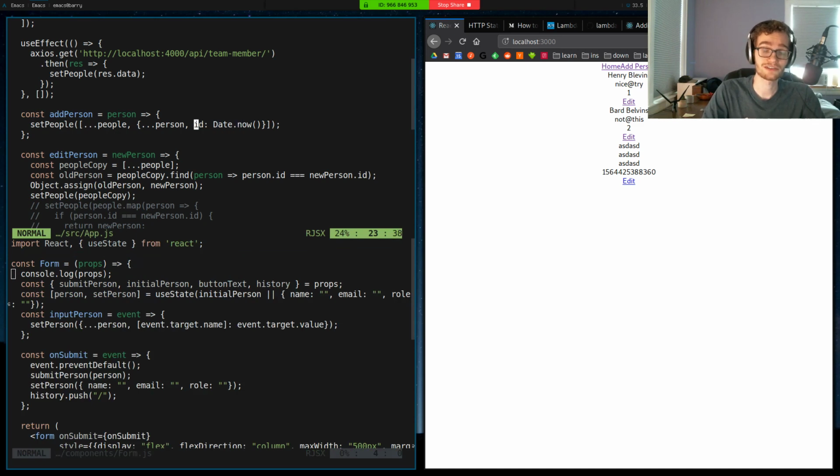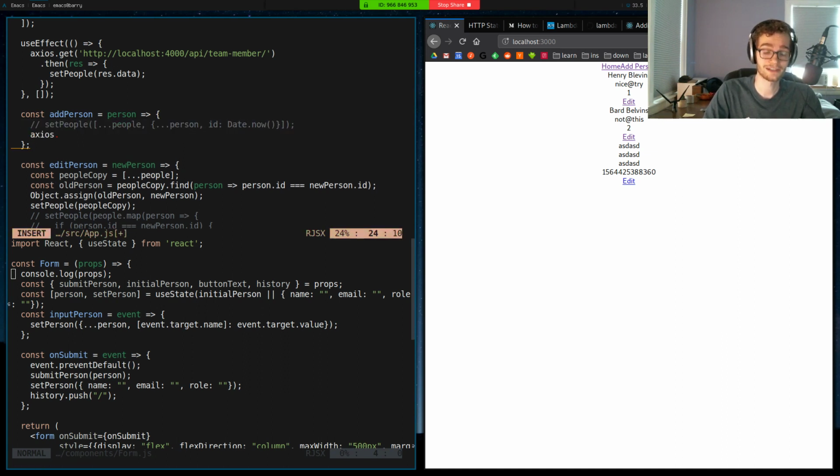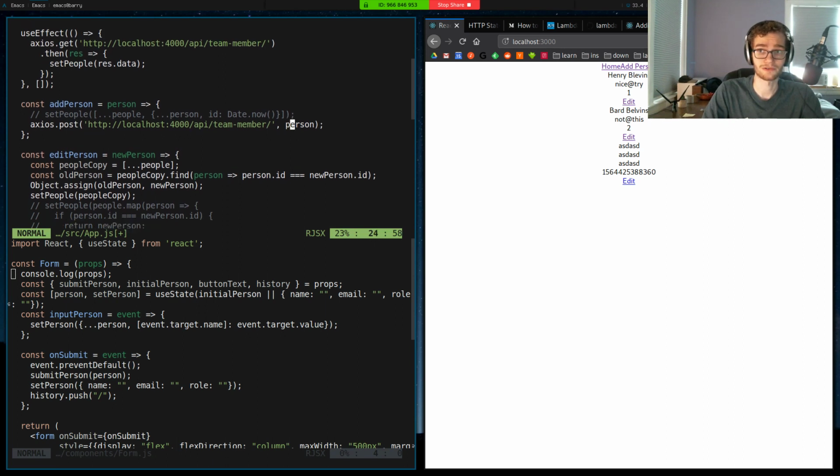So instead of just calling this set people thing, I'm going to give this data to my API. I'm going to do axios.post, post for when we're creating data, localhost:4000/api/teammember, and then this is actually going to take a second argument, and this is going to be the data that I want to send to my server. So I'm going to send it that person object, and that will add the person to the API.